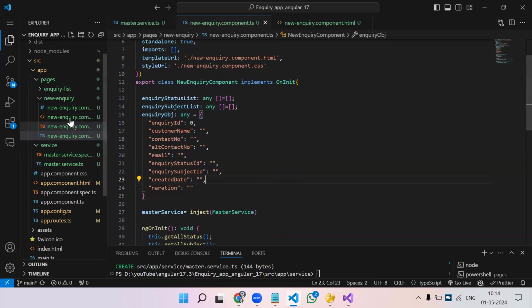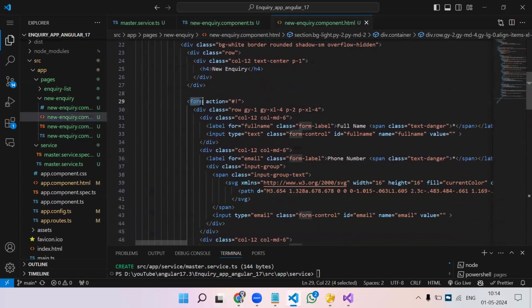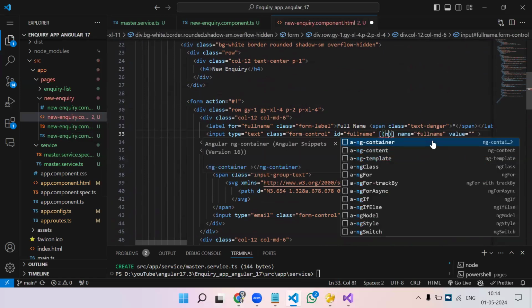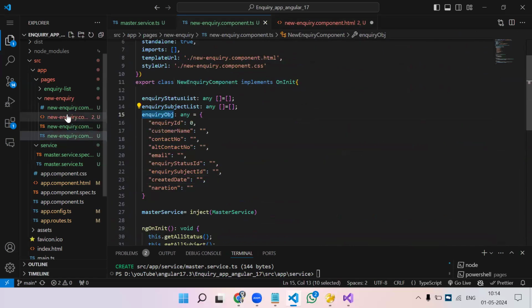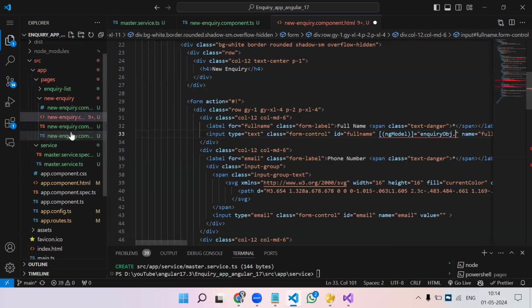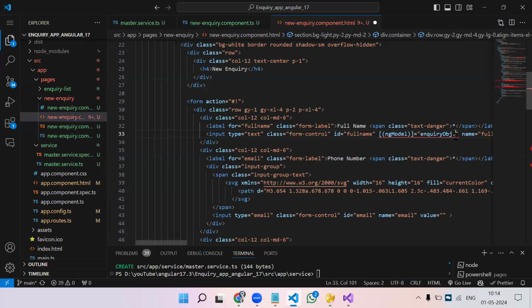Now this object we have to bind to our form by using ng model. So if you see in the form tag, we have our form. So the name attribute becomes mandatory. So here square bracket, round bracket, ngModel equal to our object name, that is inquiry object dot. This is for the text name, so customer name. It will go over here.